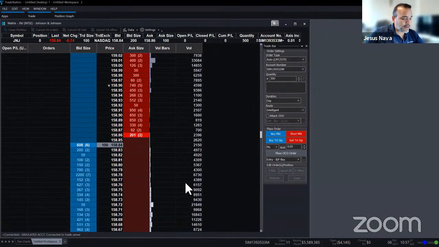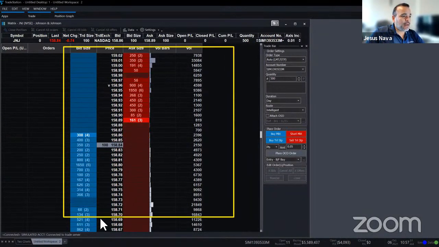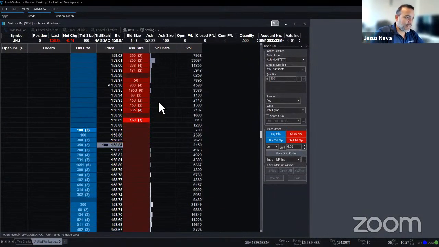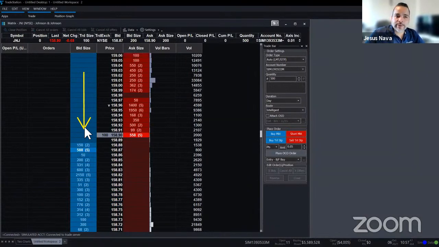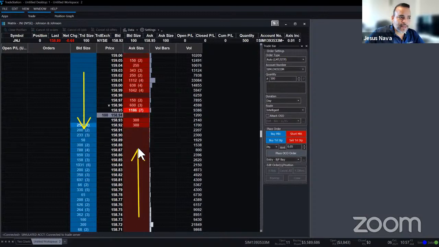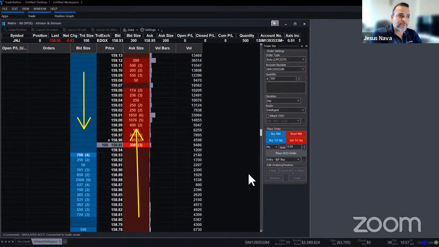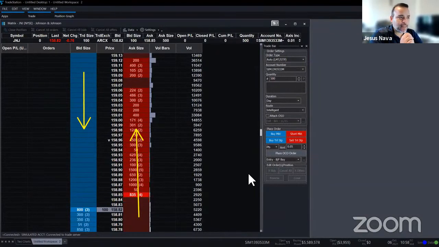Another thing that you see here is a blue column, which is where the buy orders are going to be sitting, and a red column, which is where the sell orders are going to be sitting. One of the reasons why I like the matrix is because it tells you what the interest in Johnson & Johnson is, and any other symbol that you have on the matrix as well.